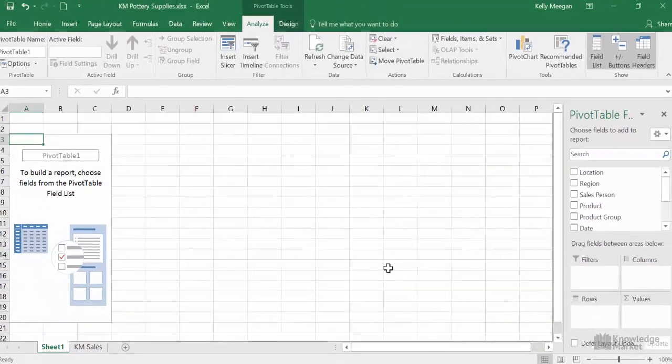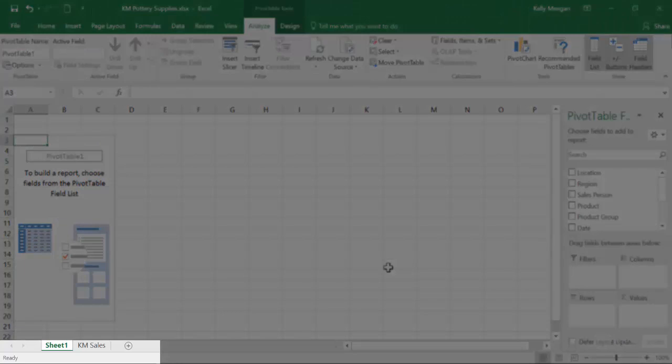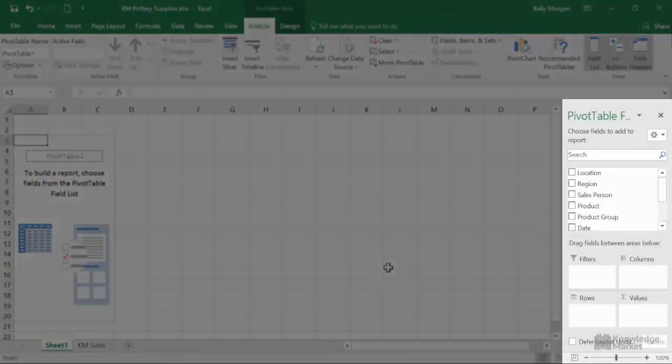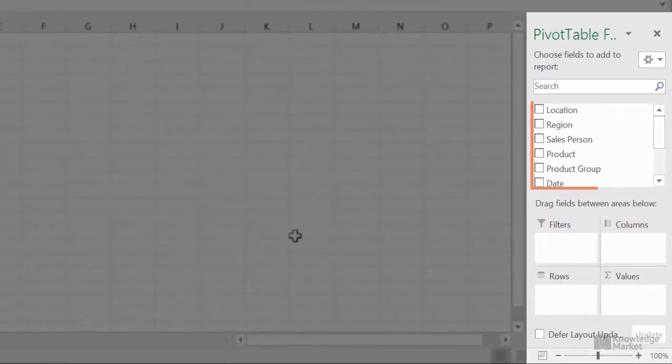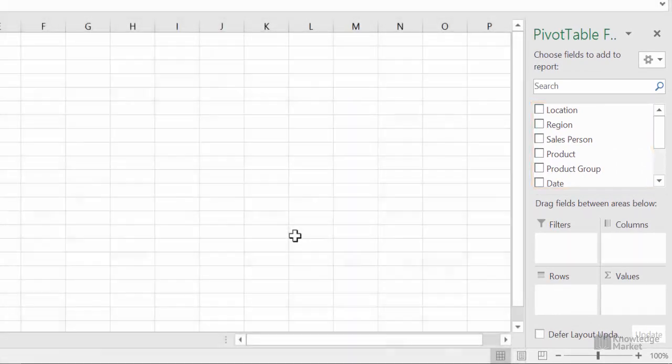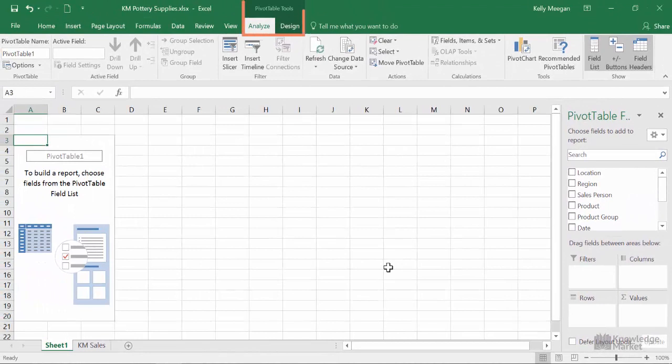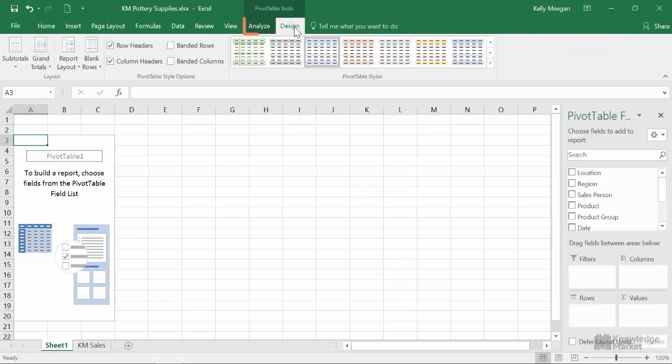We're now on a new sheet that has been created to the left of the sheet we were on. On the right-hand side, we can see the PivotTable Fields pane, and this shows us a listing of the same field headings from our original data. Two contextual tabs have also appeared that contain everything specific to our pivot table, Analyze being the main tab, but we also have the Design tab. Let's click back on the Analyze tab.